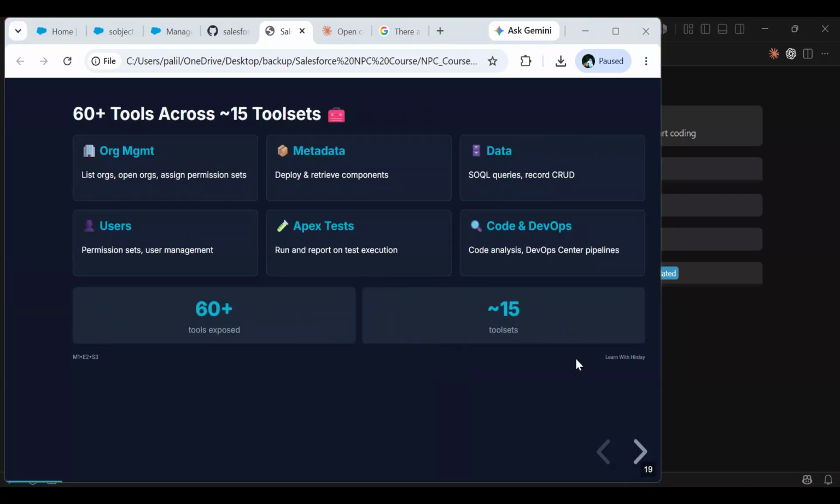This server gives you a lot of surface area. The DX MCP server exposes more than 60 tools organized into roughly 15 tool sets. That includes org management for listing and switching authenticated orgs, metadata tools for deploying and retrieving components, data tools for SOQL and record CRUD, user and permission set tools, Apex test execution tools, and even code analysis plus DevOps-centered pipeline tools for more advanced workflows. We are not going to use every tool today, but it matters that the platform is this broad.